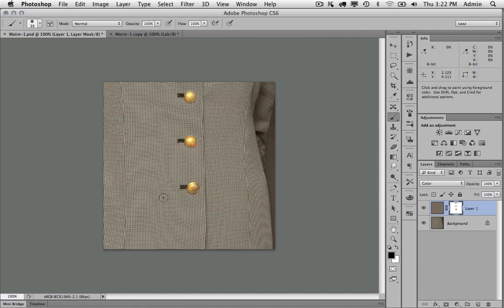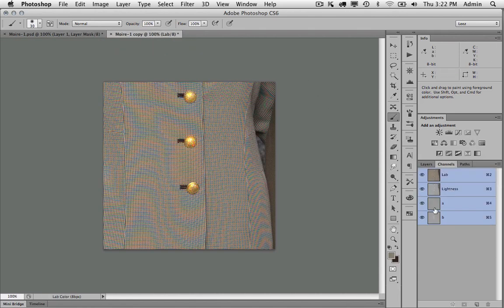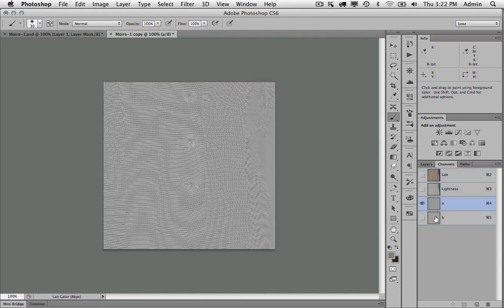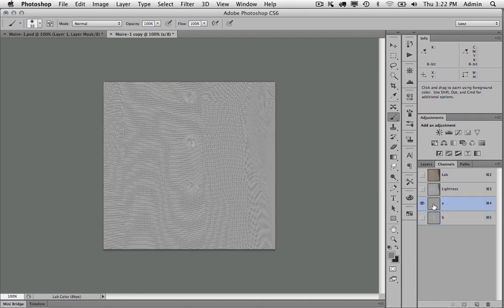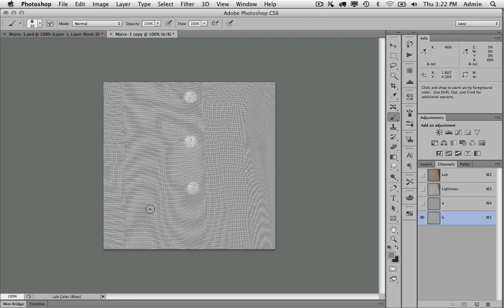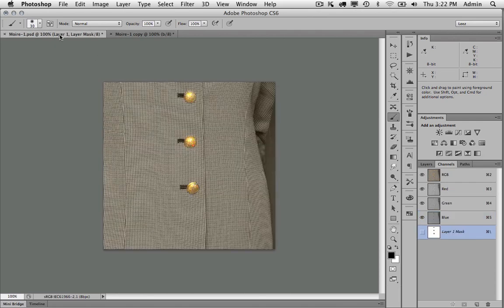pattern, and you're not going to get in there and clone that out because you've got this texture to deal with. And so there's a little trick here. When we convert this to LAB, we've got two channels, an A channel and a B channel. The B channel, it's interesting, is pretty much the strongest pattern that corresponds to this in here, right?